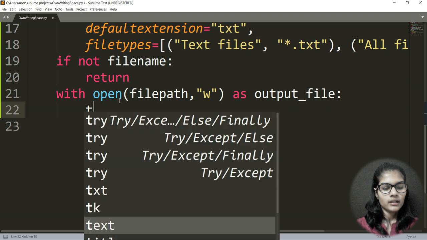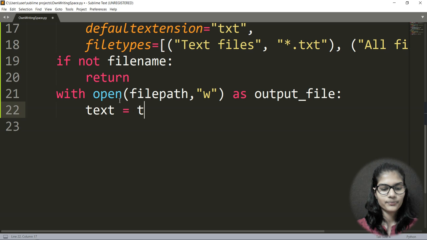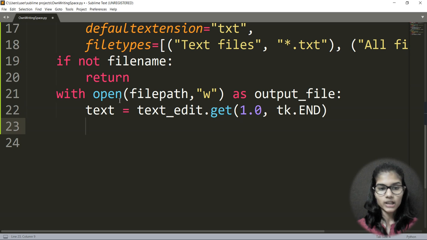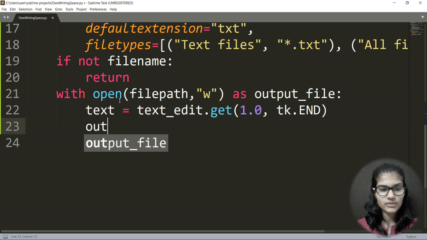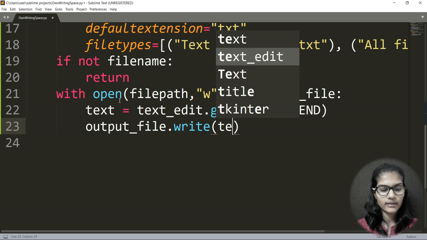Now here I would just make text is equal to text underscore edit dot get, and in bracket I'm just going to write 1.0 comma tk dot END, capital END. Fine. Now what next I'm going to add here is output file dot write, and in bracket I am going to add text.